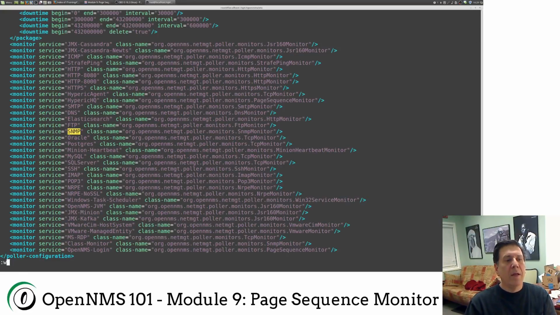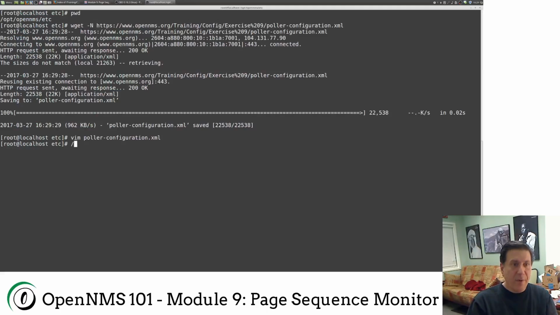Okay. I'm going to save that, and then I'm going to restart OpenNMS. So systemctl restart, excuse me. Yeah, that's it. Does that work? I always forget if it's because systemctl and service are reversed, but I think that's right. Yeah. Okay, so we'll let that run.